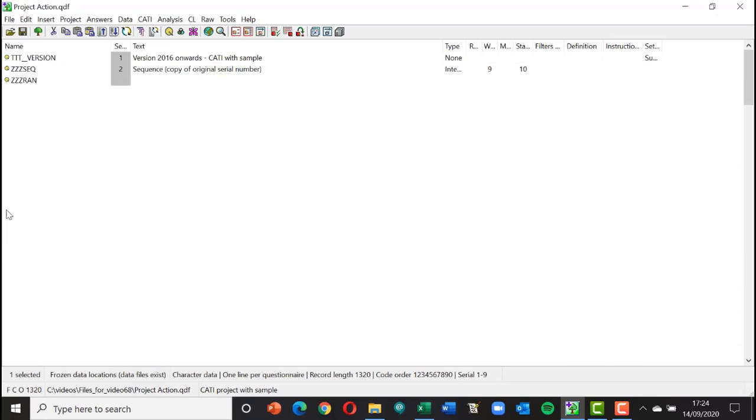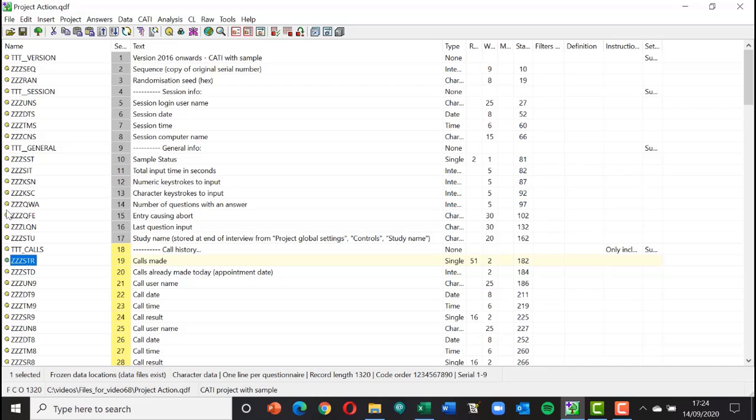Now the next block of entries are mainly to do with CATI, or totally to do with CATI. So the number of calls that have been made to a number is accumulated here. It's taken 4 calls to get through to somebody. That information is stored, including the number already made today. And here you get details of every callback.